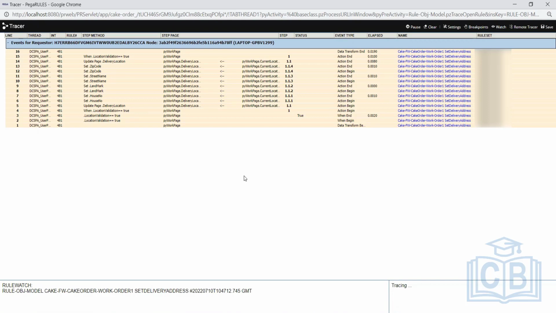We have two tracers. Both the tracers are for debugging purpose only. If you know which rule and which things you have to trace, you can use that tracer from the rule level. It will trace that particular rule. That's it. If you want to do a whole, entire application tracing, then you can use the bottom tracer. Okay, you understand?